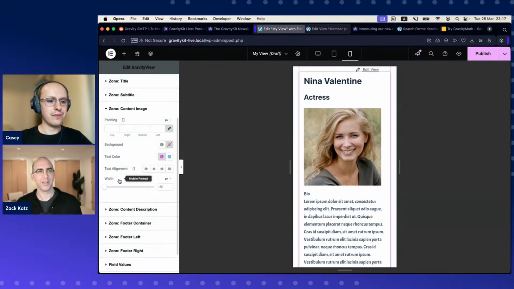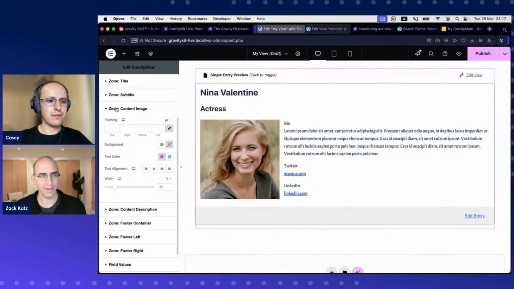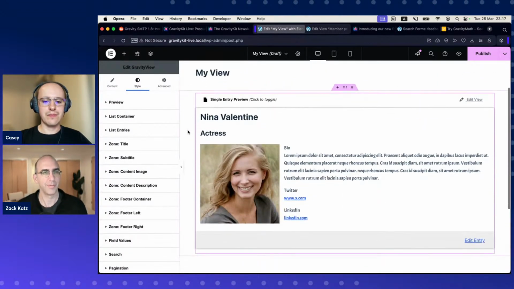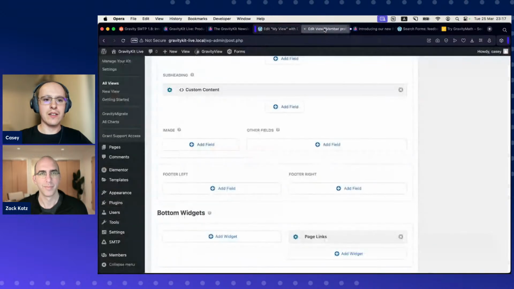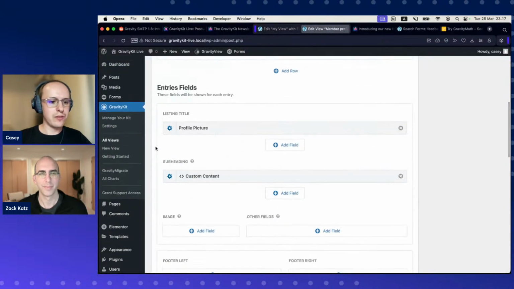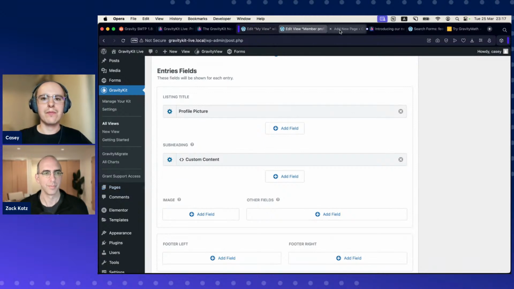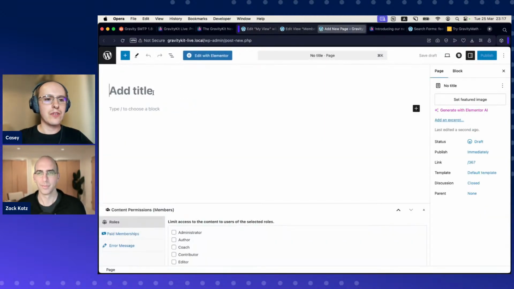Yeah, so that's the list layout. What about for table layouts? Yeah, so let's take a look at an example with the table layout. So I'm going to go ahead and go back to the back end here and just create a new page. And let's give it a name.